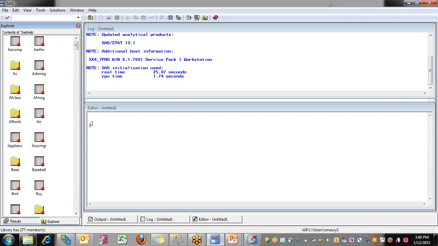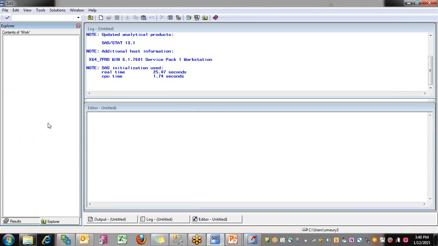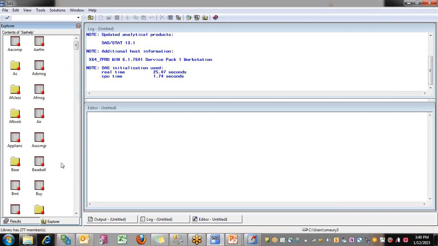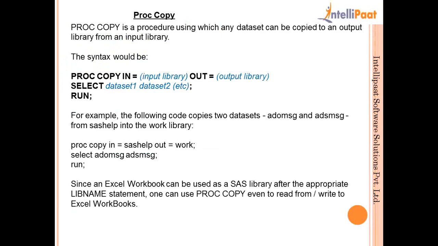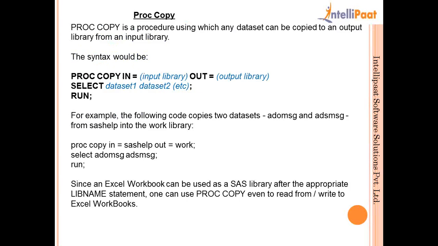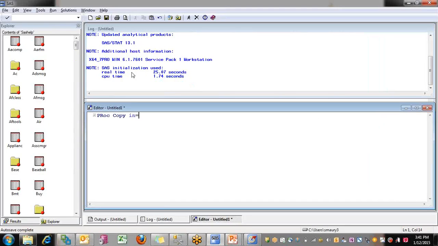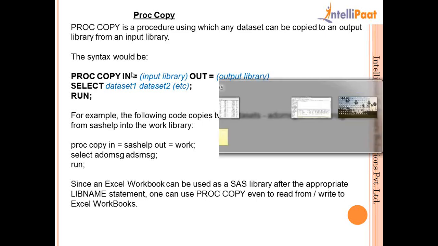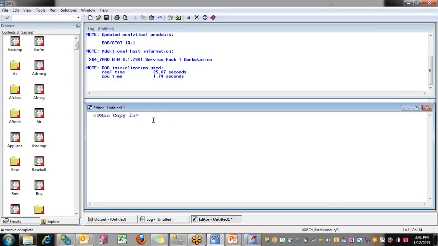In SAS help, you can see that I have a lot of data sets here. Let me copy a data set from this SAS help library to my work library. How will you do that? The syntax is given here: you need to write proc copy, then in, which is nothing but the input library where your data set already is. So you need to mention the library.